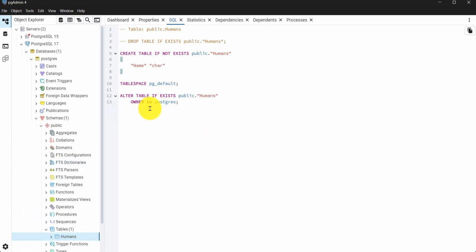For now, we have completed our PostgreSQL installation. Now you are good to experiment with SQL and Postgres.